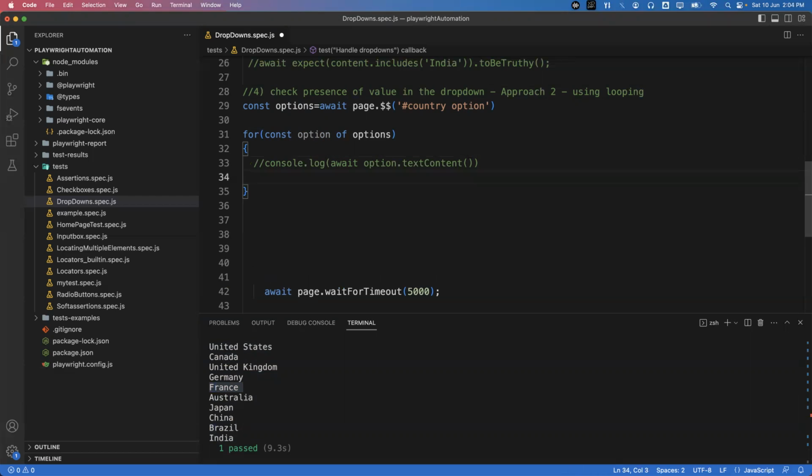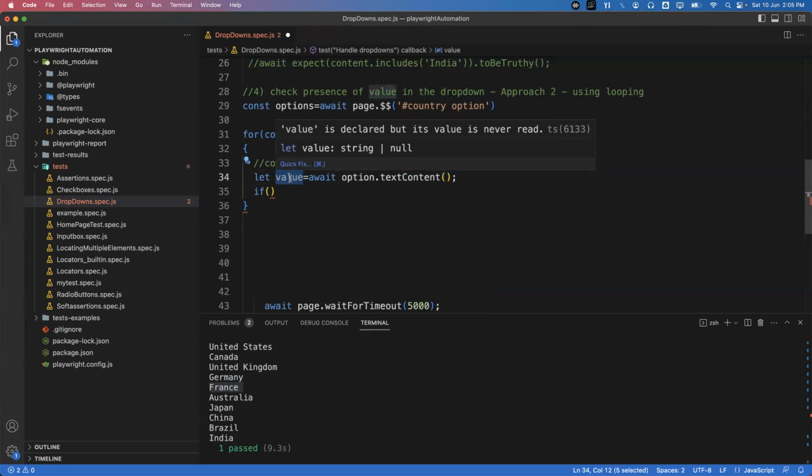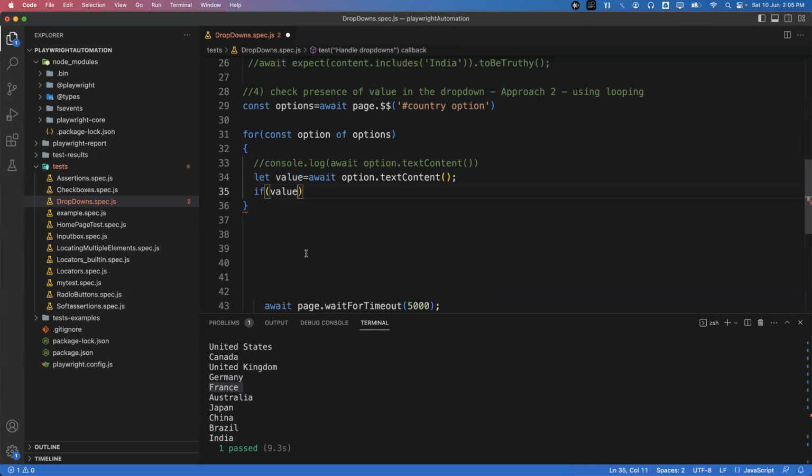So we need to compare. If await option dot text content. We can give this in the if condition, or we can store this text content in a variable. Let me take one variable: let value equal to await option dot text content. So we have captured the value. Now we have to compare this value with our expected value, so take this value in the if condition.